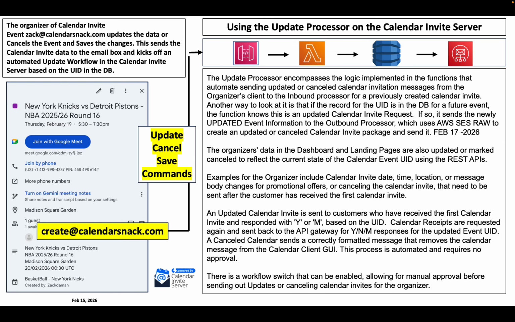And then we have an update processor. Essentially, it's a control flow logic, if you will, for anything updated in the organizer's calendar client, reflows out. So you could send out merch updates, ticket updates, location updates, message body updates, etc. Anything in your calendar can be updated by simply going in using the edit command and updating and saving. I can also cancel it. Anybody that's received a calendar invite from one of the landing pages will automatically receive the updated or canceled calendar invite information from the organizer using the calendar invite server.